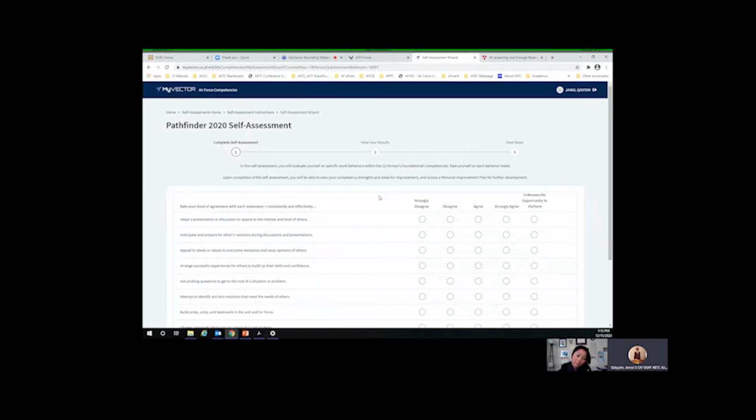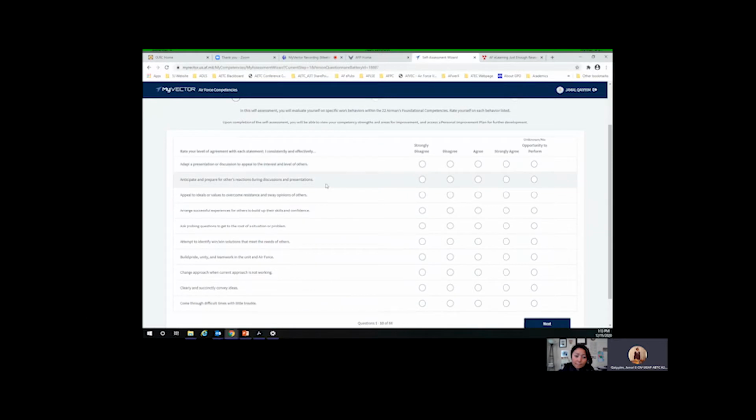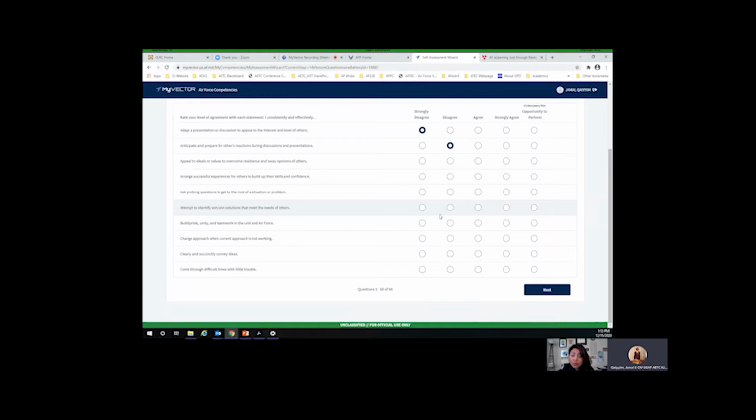The self-assessment will come up and say, rate your level of agreement with each statement. I consistently and effectively adapt a presentation or discussion to appeal to the interests of levels of others. Each one of these items relates directly to a competency. So if you start it and then you get pulled away, can you save your work and come back to it? Yes, it will keep track of where you are.